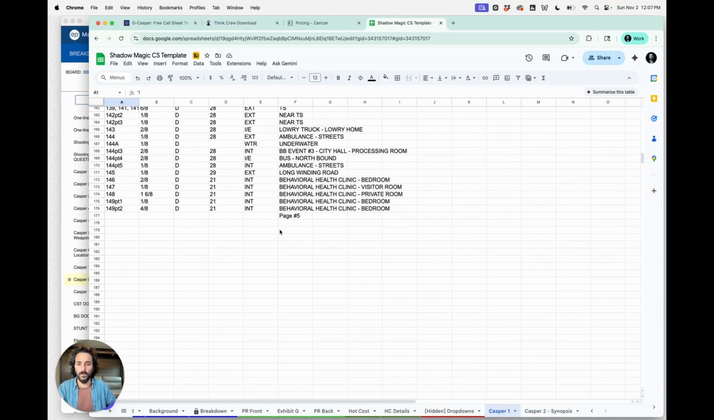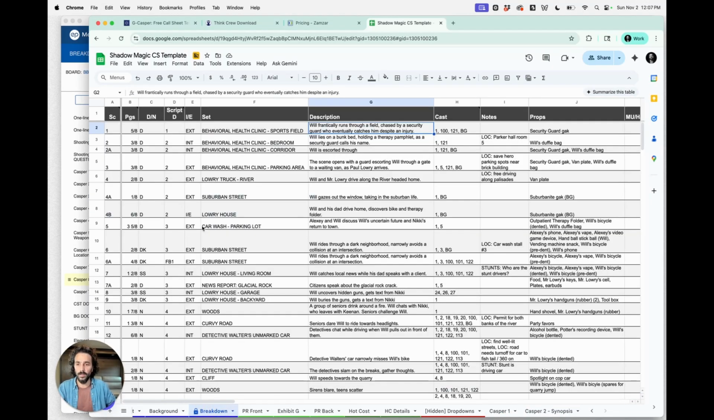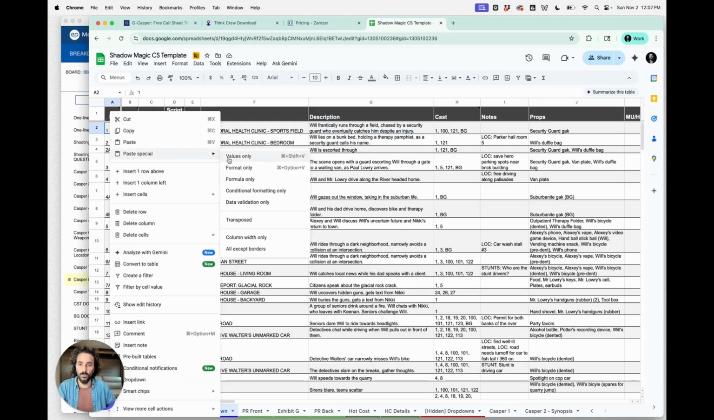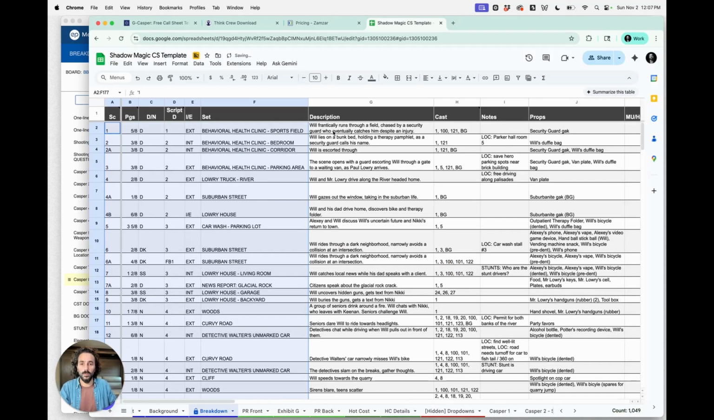once you've got this, you can select all of the rows and columns up until that page 5 ending. Go to the very first one, right click, paste special, paste values only, or if you know the shortcut, you can do it. In my case, it's Command Shift V or Command Alt V. You can click this so it doesn't give you that warning for 5 minutes.